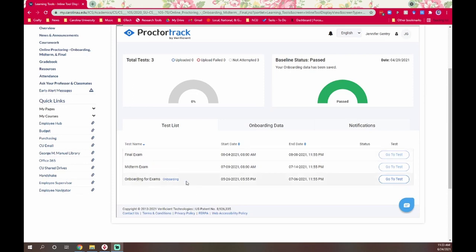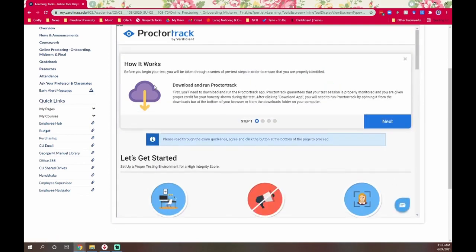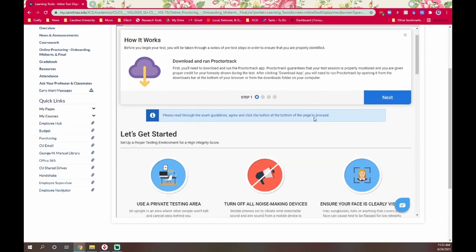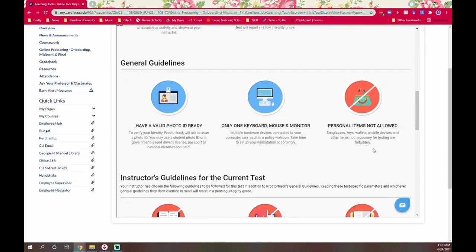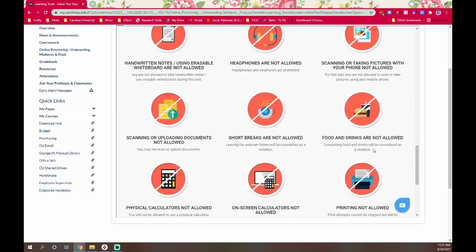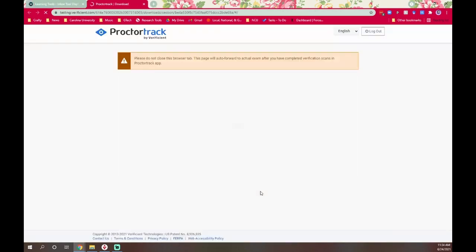The onboarding for the exams must be done no later than 1 week before the midterm exam. And again, if you've already done the onboarding, if you were in my course for the first session, you don't have to do this again. So you go over here, you click on Go to Test. There is going to be some information on how to run ProctorTrack. There's going to be some information about what is allowed and what is not allowed for the current test. And then you're going to click that you've read and go to the next step.